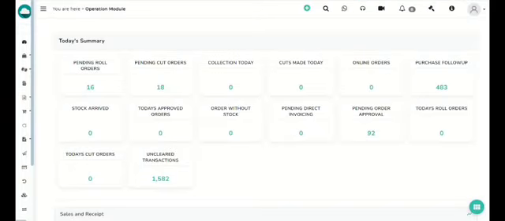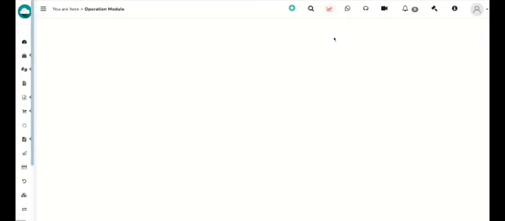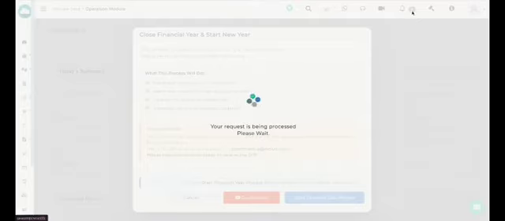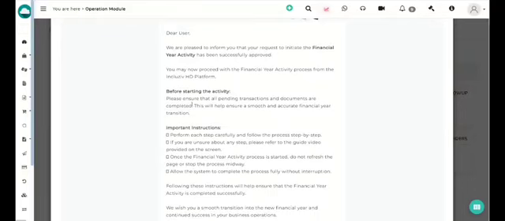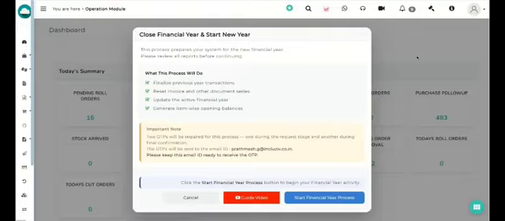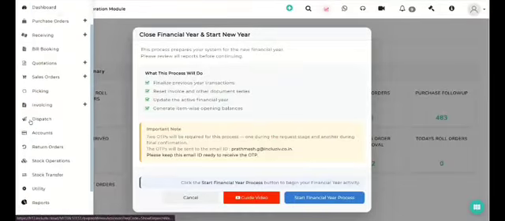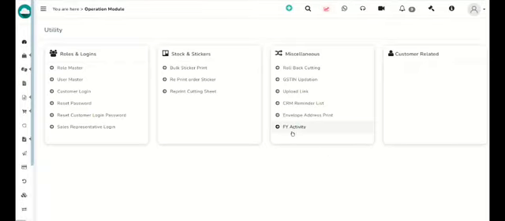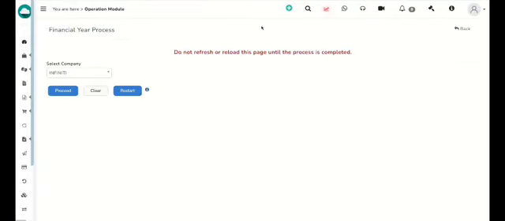On the dashboard, on refreshing the screen, you will find an announcement. An announcement will pop up, and then you'll find the menu Start Financial Year Process. You click on that. You can either find it there or in the utility for the activity. You can click on any one of these options to begin the process.